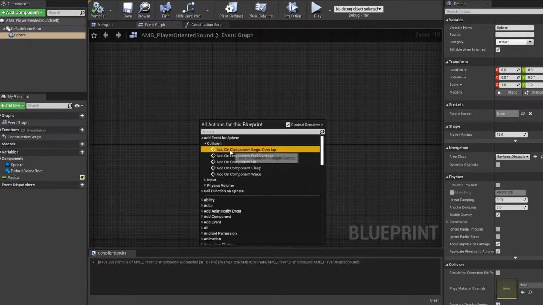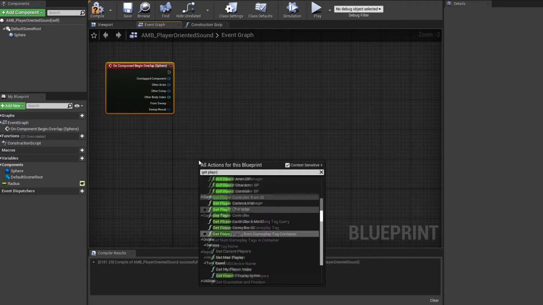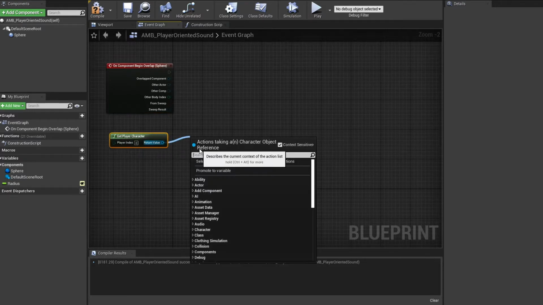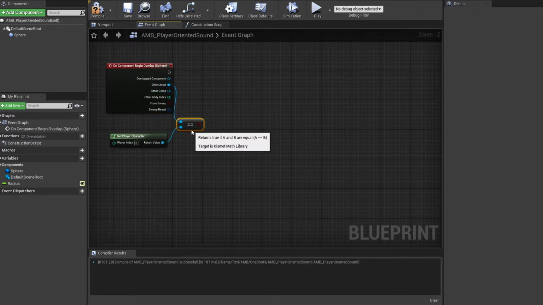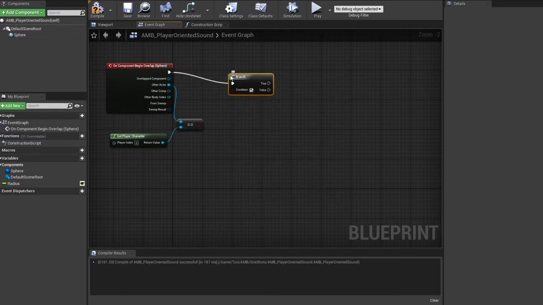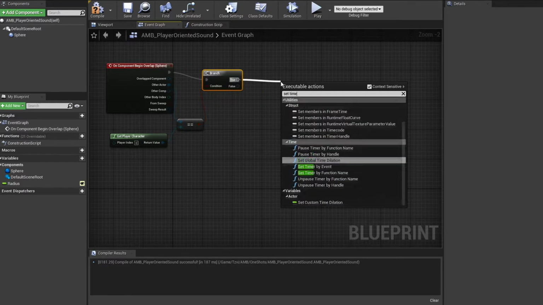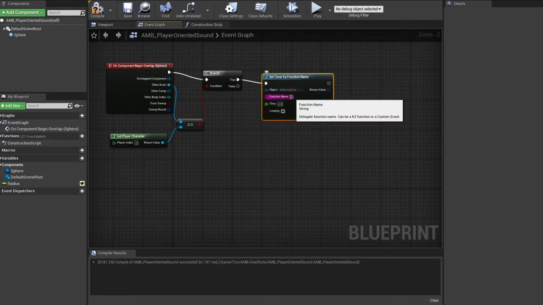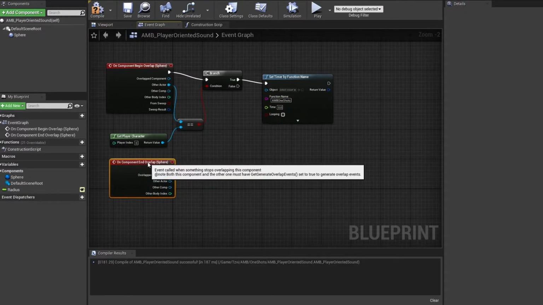In the event graph, the system turns on via component begin overlap for the sphere. After checking if the overlap is the player, and not some other actor like an enemy NPC, I set a timer to call a custom event that will trigger the ambient sound cue. When the overlap ends, that timer is cleared.